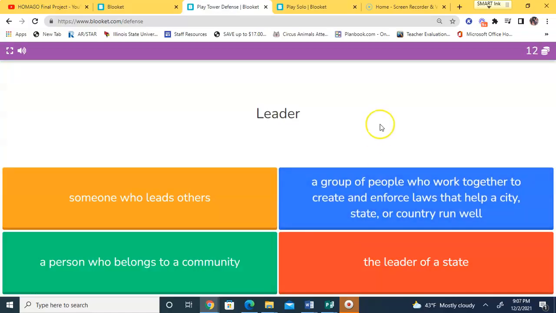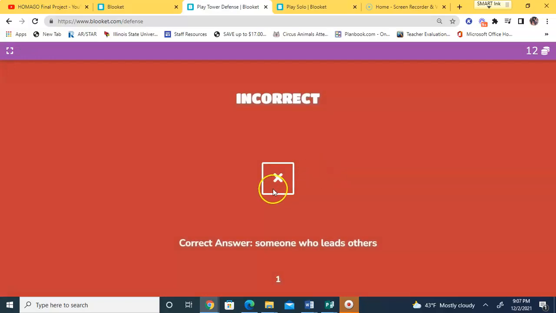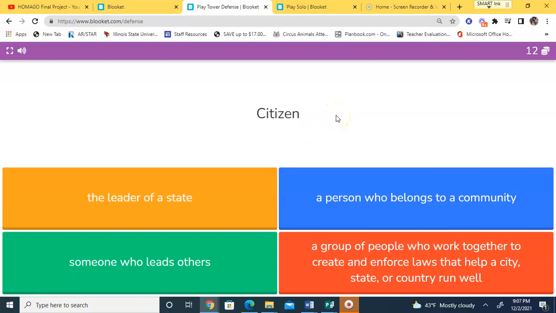I can click anywhere, and I need to answer another question. So what is a leader? A leader is someone who leads others. That kind of makes sense. A group of people who work together to create and enforce laws that will help a city, state, or country run well. Yeah, that sounds a lot like what a leader is when we've studied. A person who belongs to a community, well, usually, or the leader of a state. I think I'm going to go with this one. Ooh, incorrect. It is someone who leads others. So what you'll see is that getting that incorrect will affect my gameplay later on.